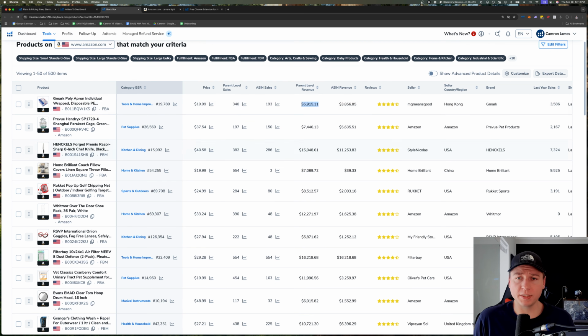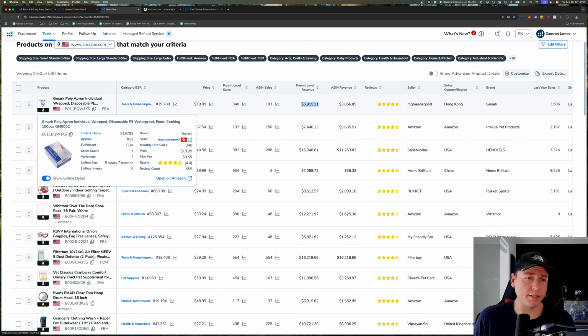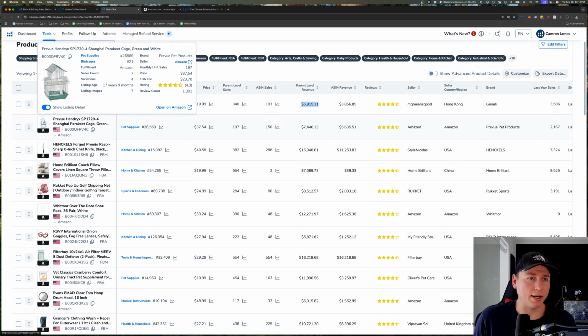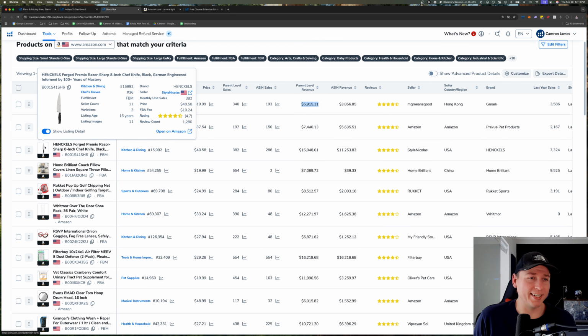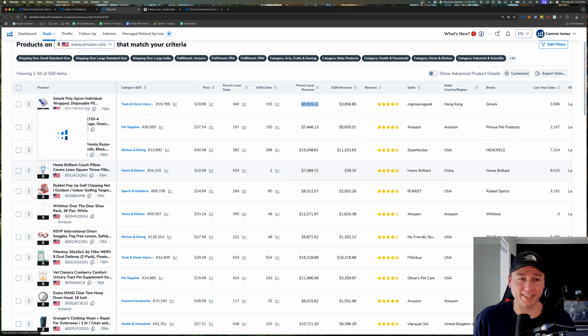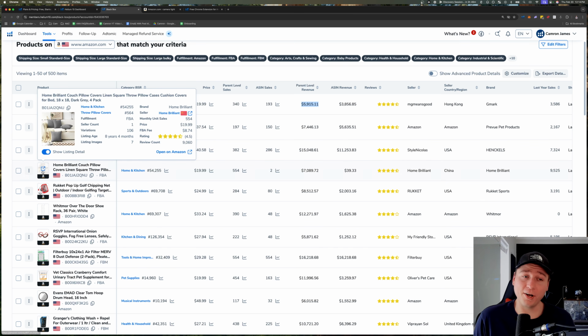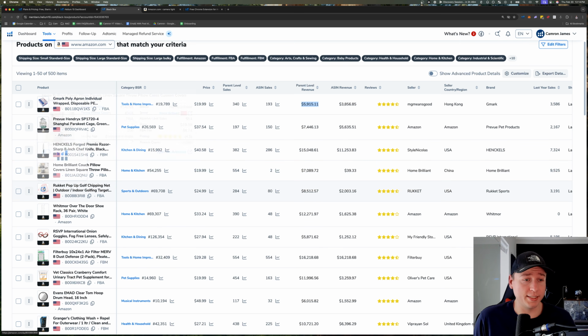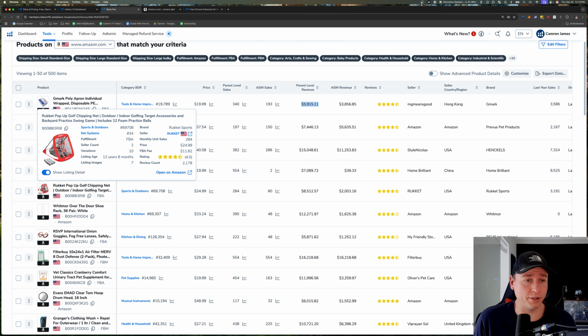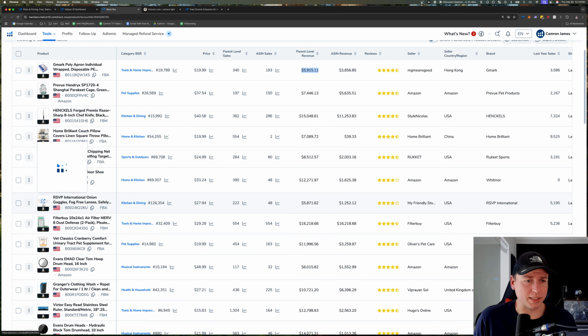So we can go down here, we see the parent level revenue, the ASIN revenue for this product. We can go right here, then the product will pop up for us. So we have disposable waterproof gloves here, I think, or aprons. We have some type of parrot cage. The products are wild too. Once you do this a lot, you're going to find stuff that you had no idea exists. I've been doing this for 7-8 years now, and every day I see something new. Pop-up golf chipping net, door shoe rack, some weird looking goggles.